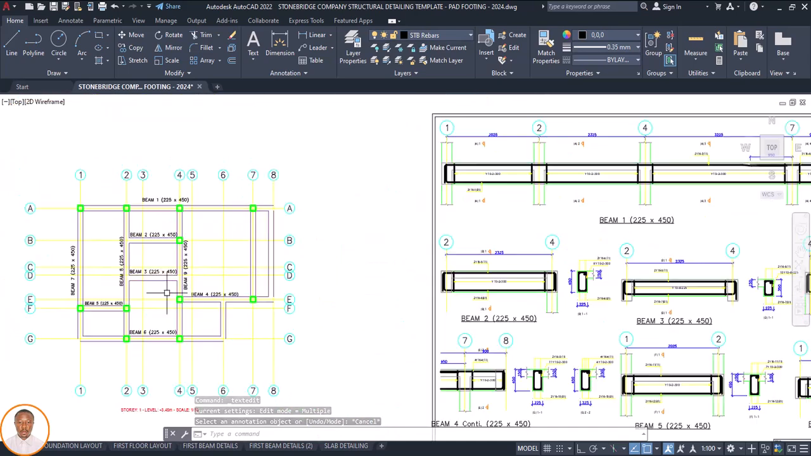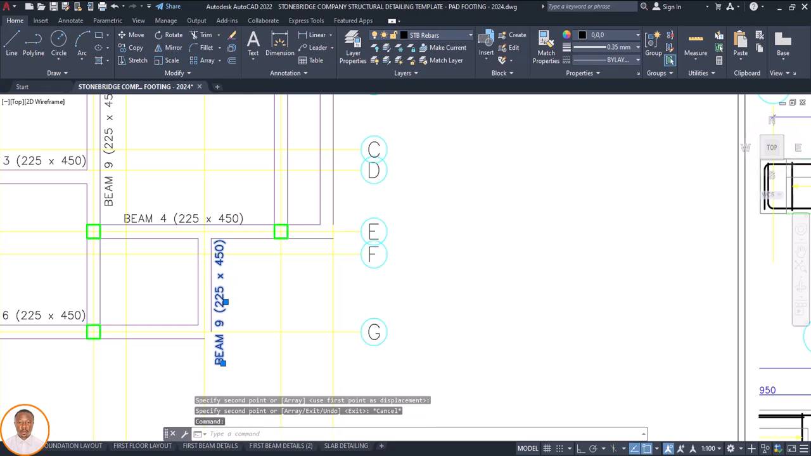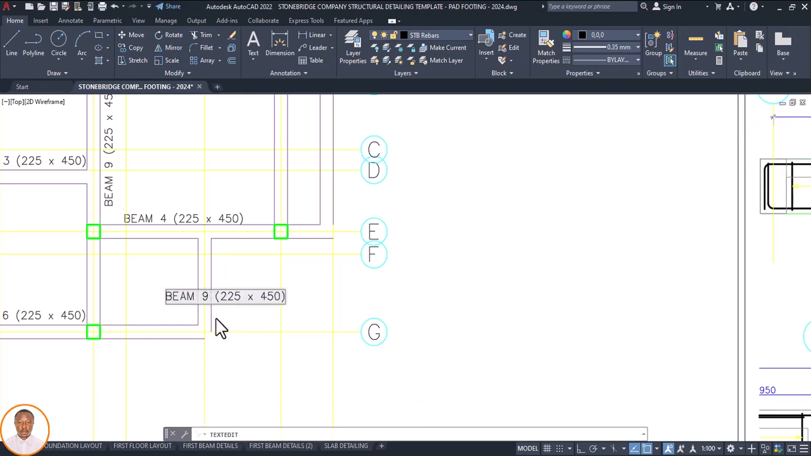So come to this place again. What are we having next? Click on this one, CP, enter. Then the next one is this. Is that okay? The next one is this. That's my beam 10. Is that okay? That's beam 10. You can see the pattern of labeling. Beam 10. Is that okay?